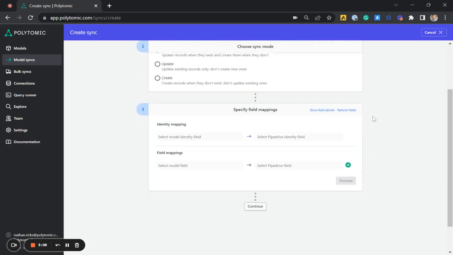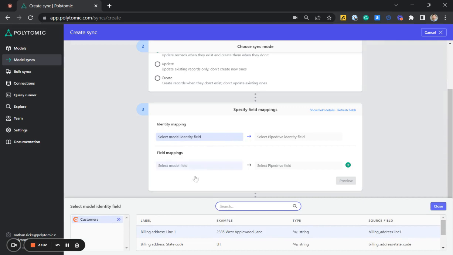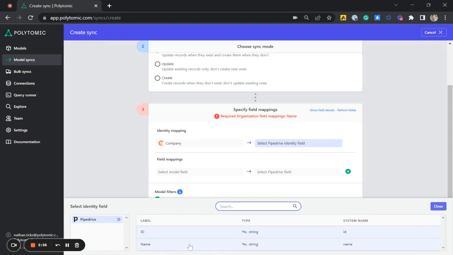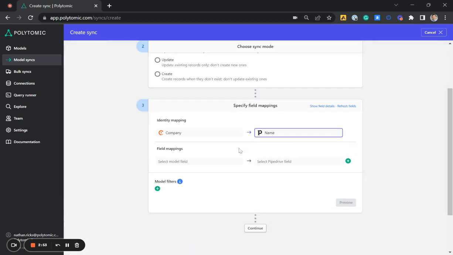Next, we have to do some identity mapping and field mapping to make sure that the data is arriving where we expect it to within Pipedrive and that the systems are tied together. So we're going to tie these two together by the company name and then name over here. Great. You could also use a more unique identifier if you'd like.